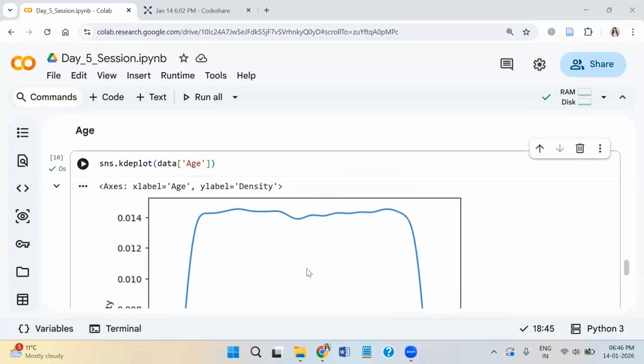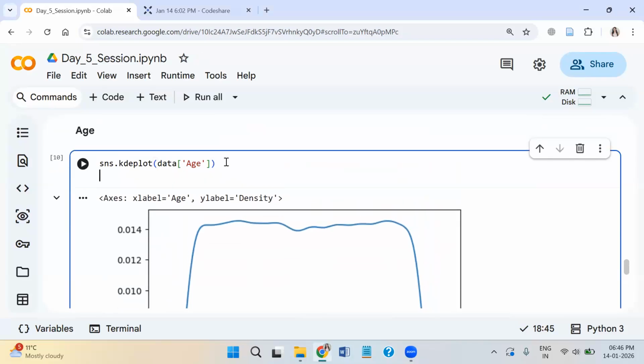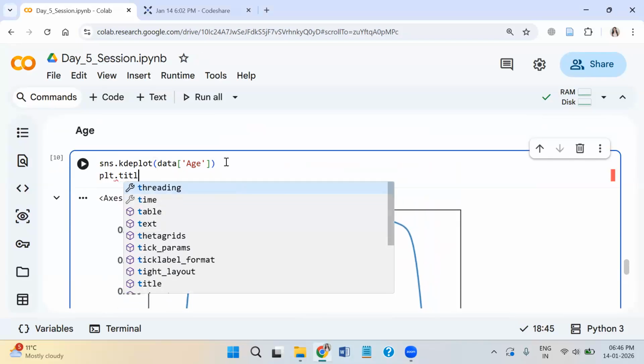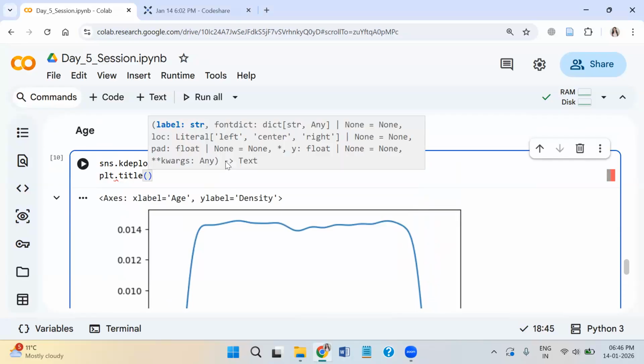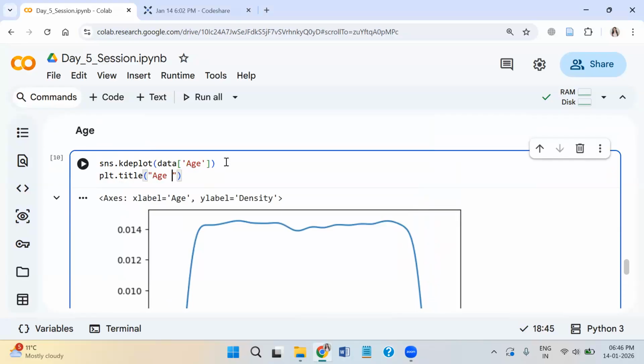However, the title you can add. In order to add a title, you can take help from plt directly, add title, and inside this I can write maybe age distribution of cancer patients, for example.